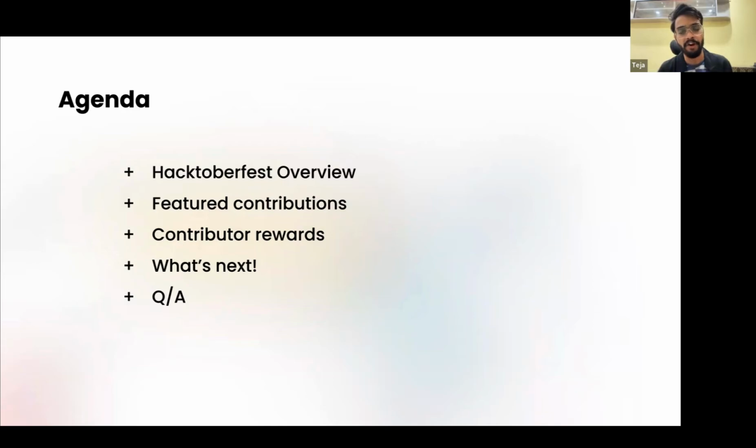I hope you are already aware, if you have gone through the blog, that ToolJet is participating in Hacktoberfest. There are a couple of rewards in specific that ToolJet is offering to the contributors. Then we look at what's next, and then we jump into the Q&A, the most exciting part. I know you have a lot of questions, so we thought to keep the call short enough so that we spend more time interacting with you, right?